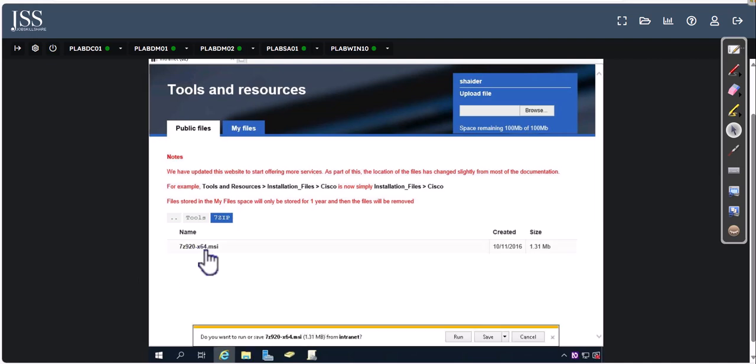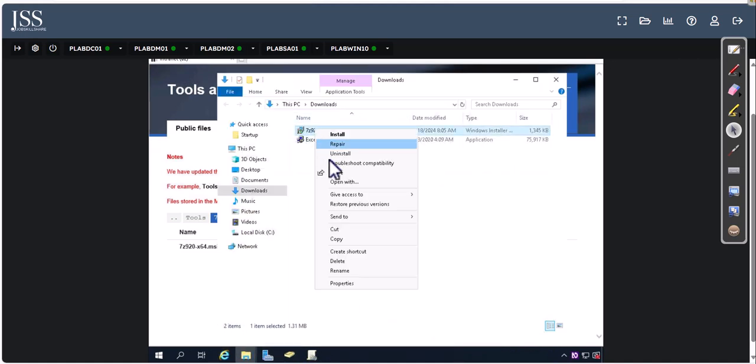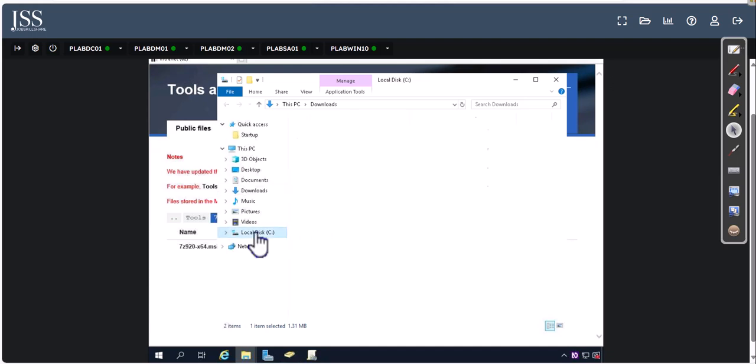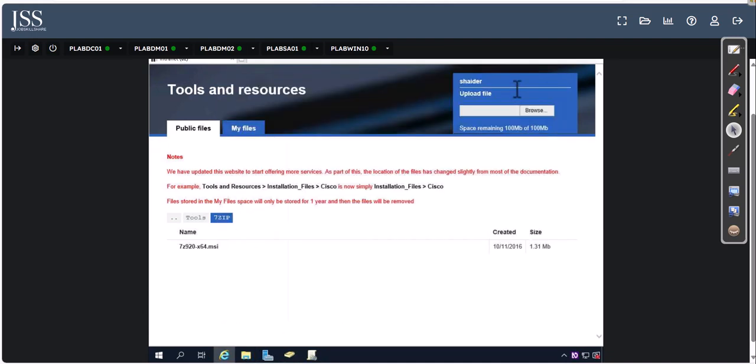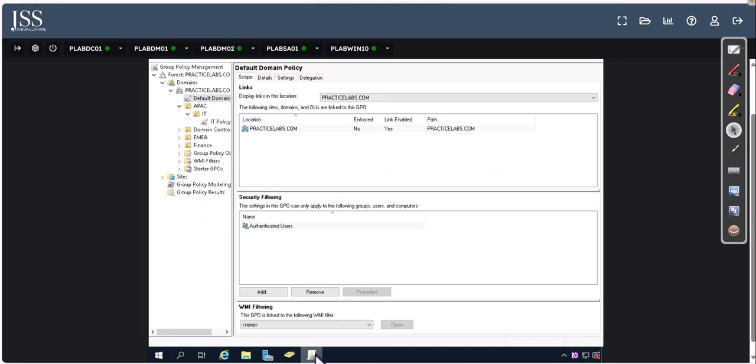So we're going to download this file and copy it into our folder that we have created for share. So right click, go to copy, go to C drive, go to share, and then basically paste it. Now we are going to have to create a deployment through group policy.